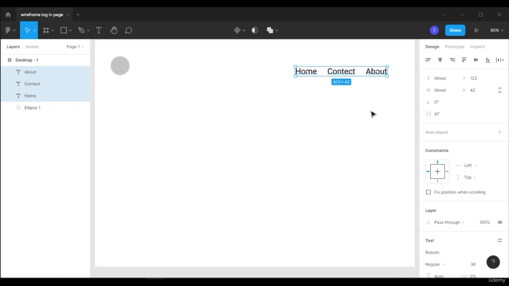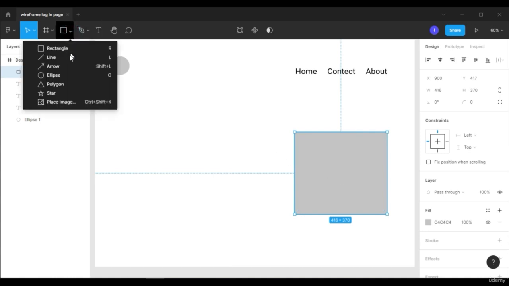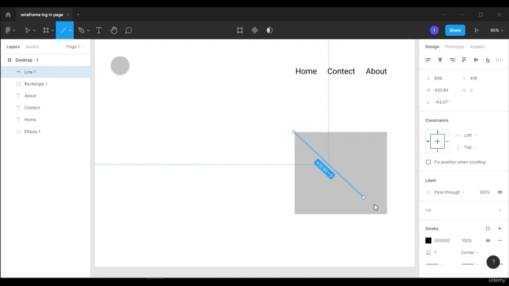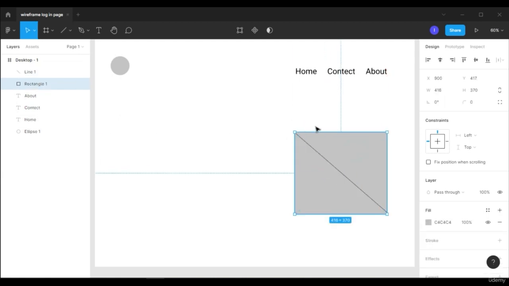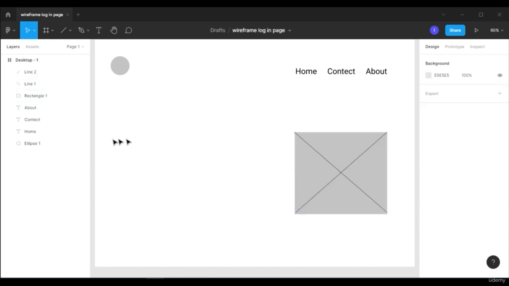And let's add some pictures, not exactly pictures, so it will tell the UI developer we have to put an image here, and for that we can add some lines in it. The UI developer will know this space is for an image. Okay, like this. And let's make some boxes for text.